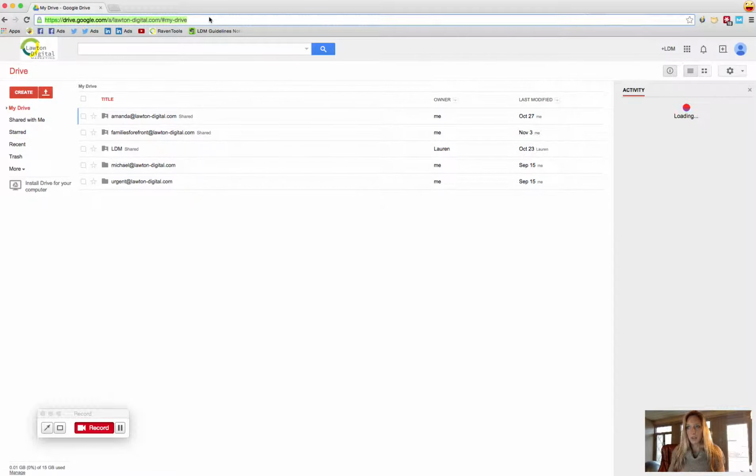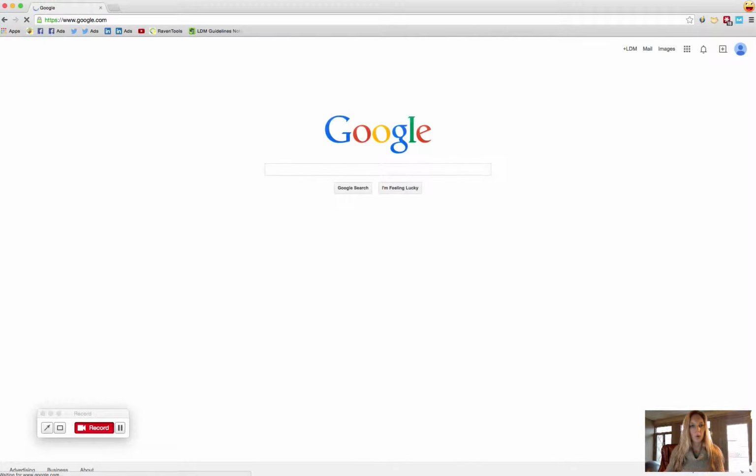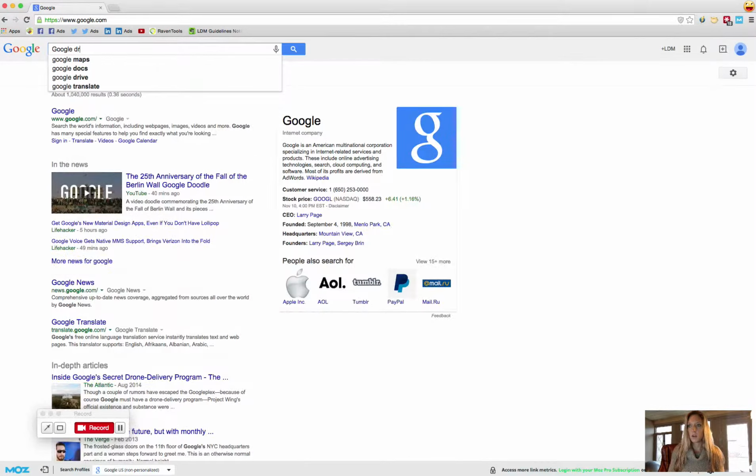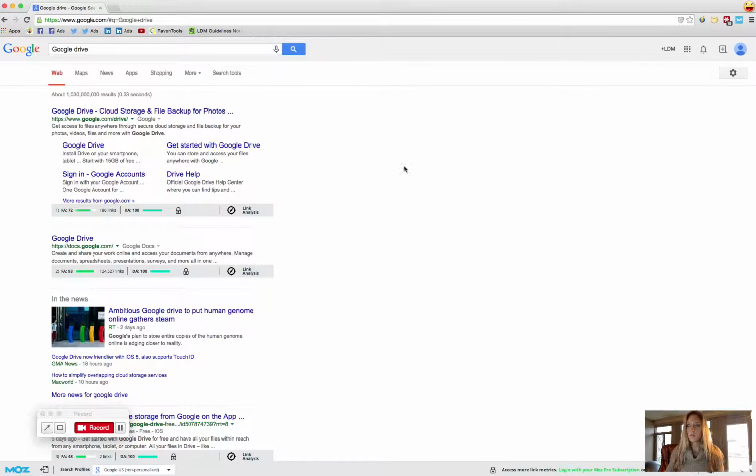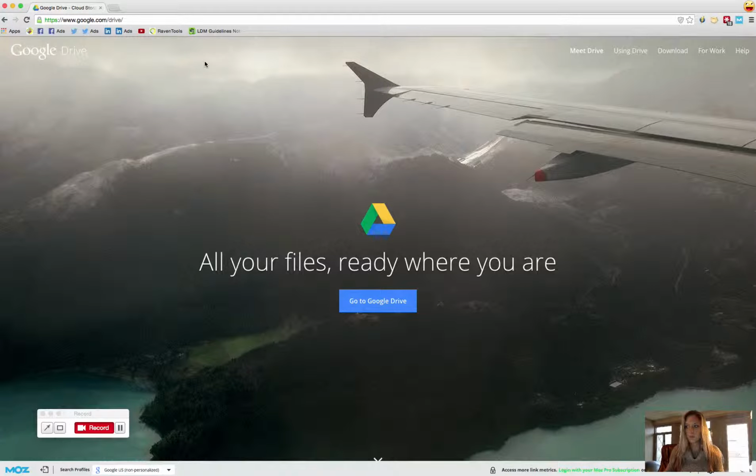Another way to go about it is to go to Google and use Google as your navigator and just type in Google Drive. And it's always going to be the first one that comes up. So that's how you get there.